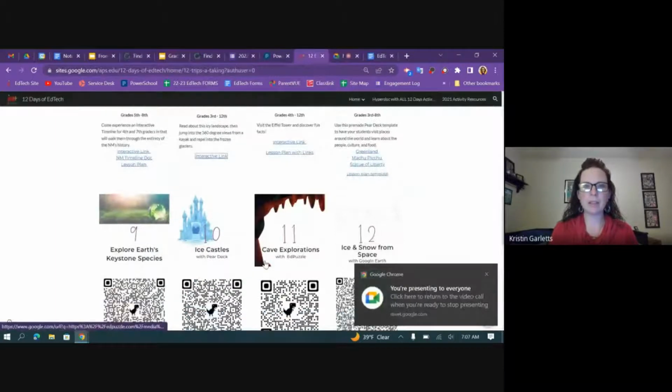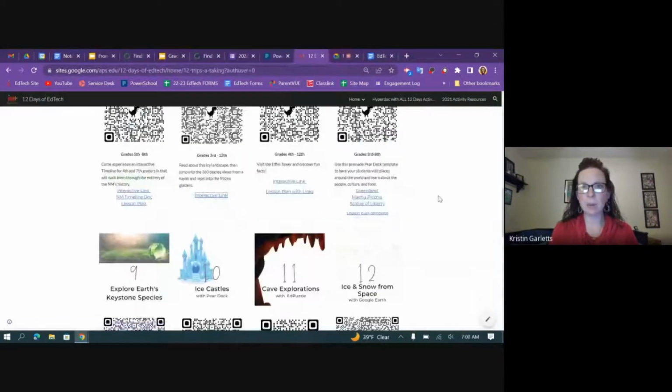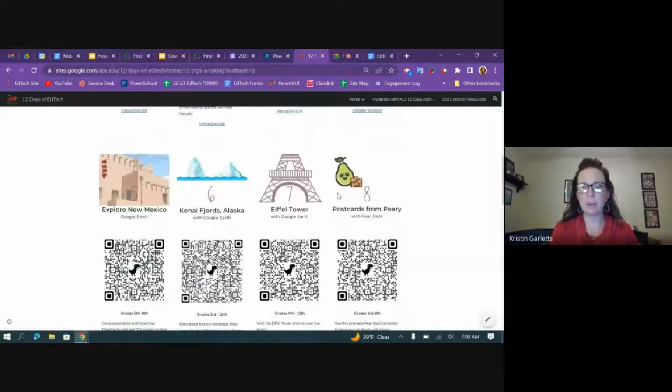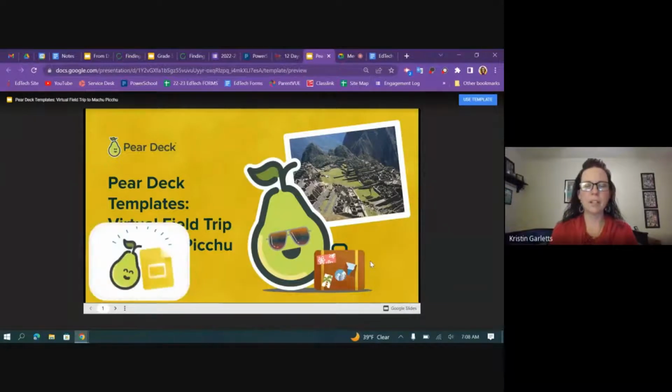If you want something that is also easy, the Pear Deck ones are fantastic. If we do postcards from Perry, let's say since we just visited somewhere cold, let's go somewhere a little warmer. Let's go to Machu Picchu. I'm going to click here on the Machu Picchu link. These Pear Deck links are all templates.